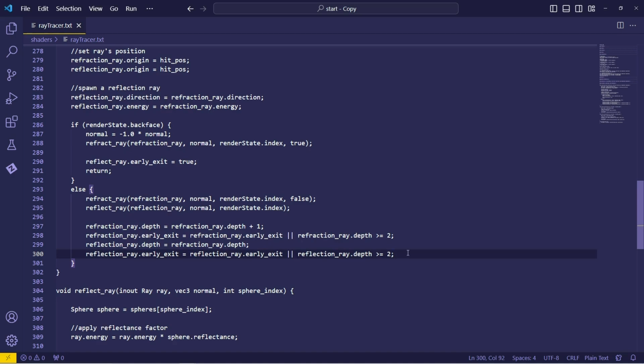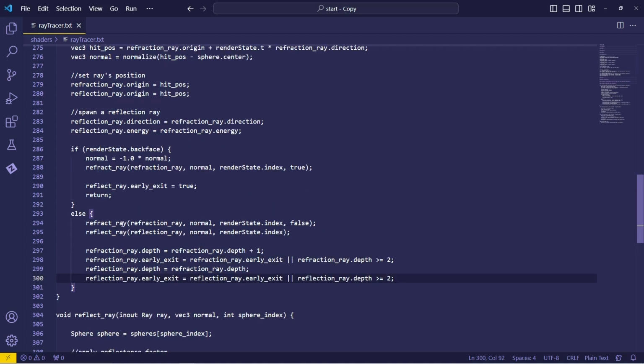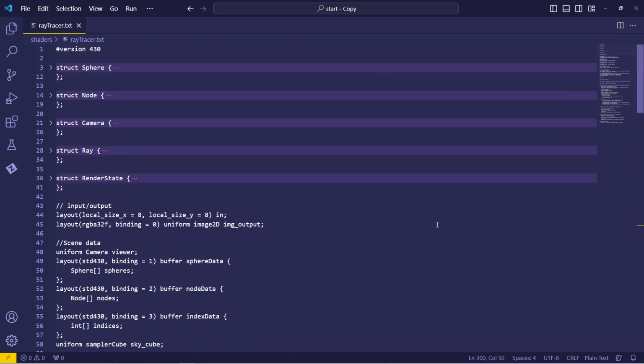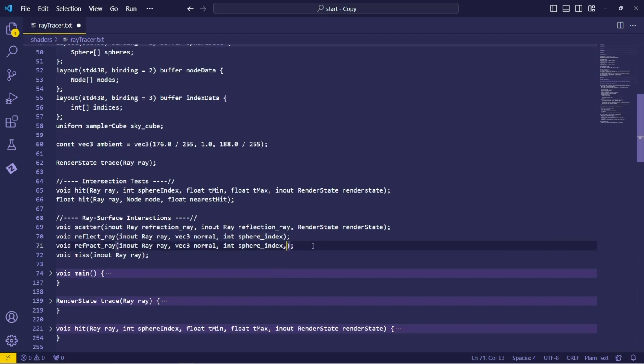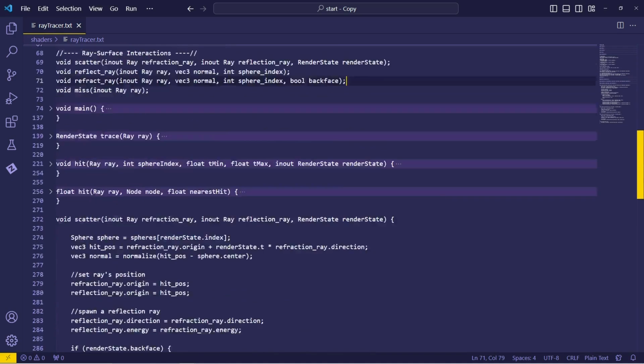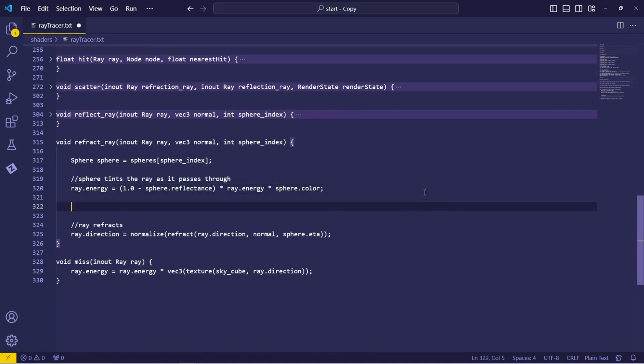All right, so now I've modified my refract ray function so that it takes another parameter, which is whether we're hitting a backface or not. And so I'll just change that in the declaration up above. And I'll have a look down below as well. Okay, so at this point here, I'm going to make some modifications.